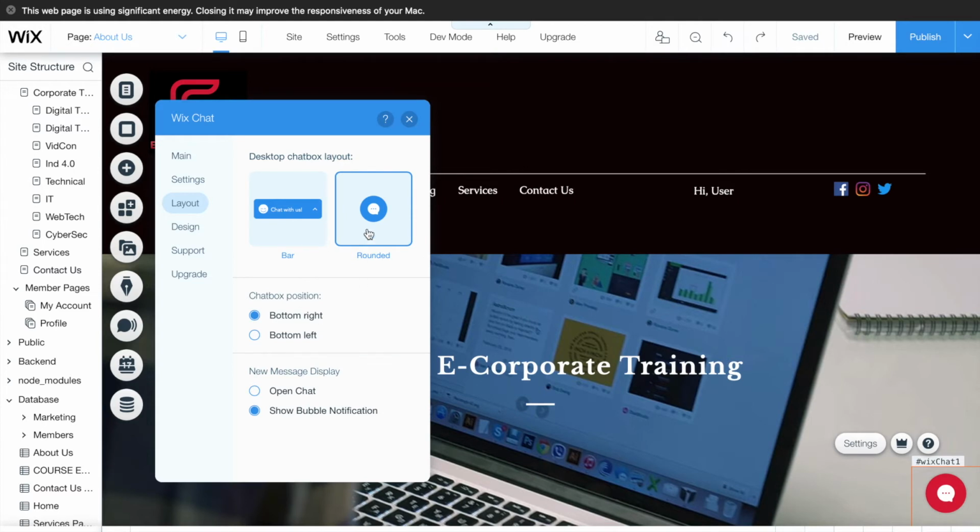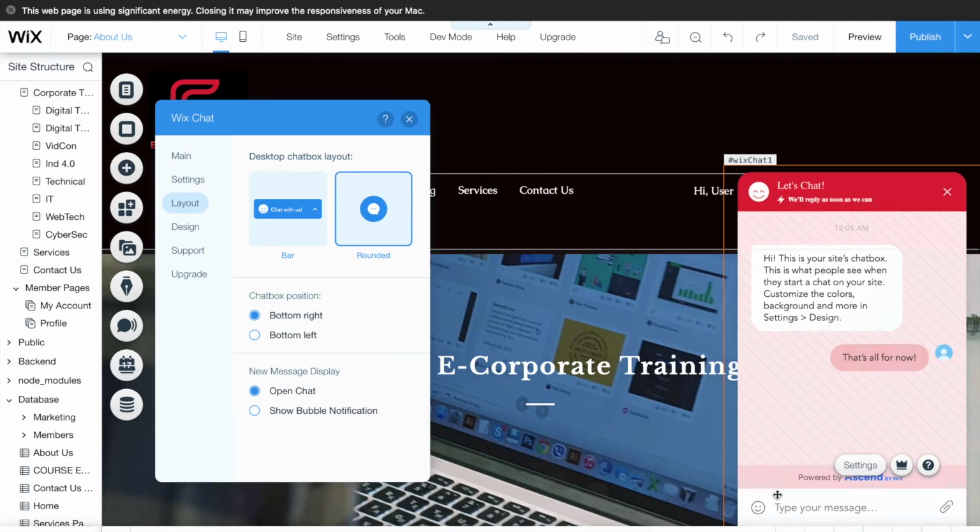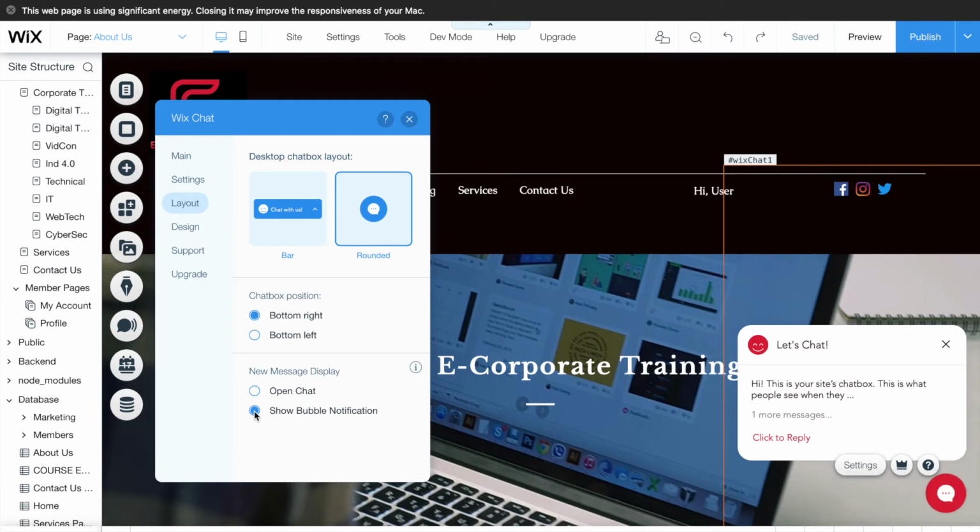Then I chose rounded as it will not annoy the users who have entered the pages. So the chatbot position is on the bottom right here, and the new message display is shown in bubble notifications and not in the open chat. This is the open chat, where it will just open up like that, and here is the bubble notification, where it just pops out like that, this small one.